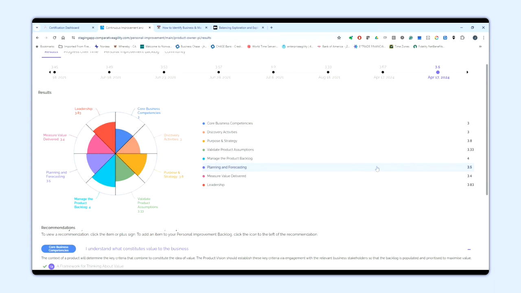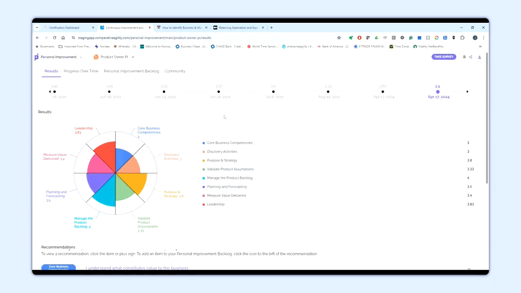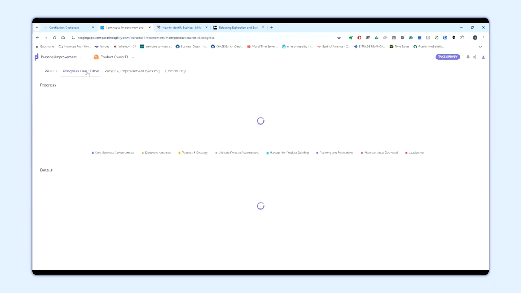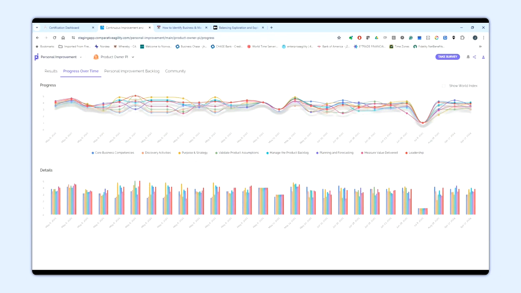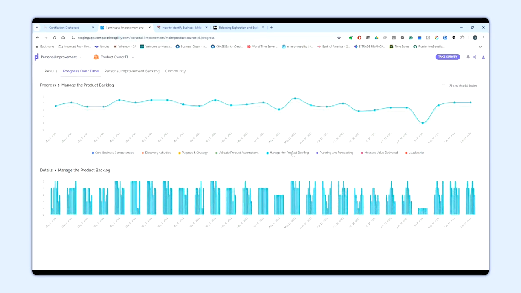One thing you can do once you have done this is that you will start to see progress over time. And if you look at progress over time, you will essentially look at how you've been doing, showing the trends. Where is it that you're doing really well? Where have you been struggling? You can start to break it down by particular competencies. And you can also look at the World Index, which is an aggregate of all the product owners who've taken the tool, and see how you've been doing over time.